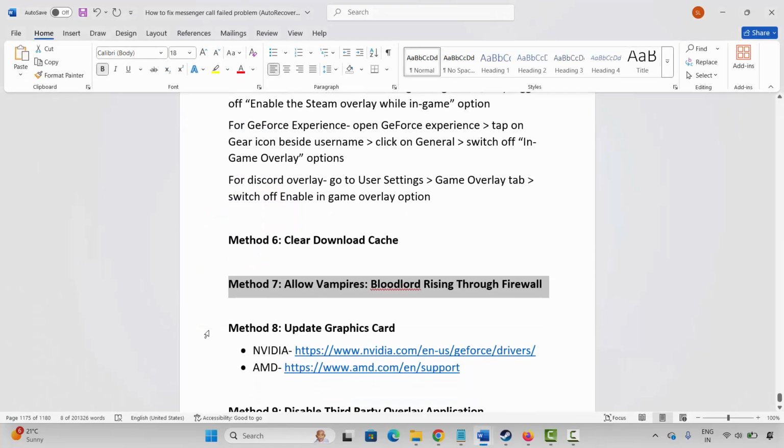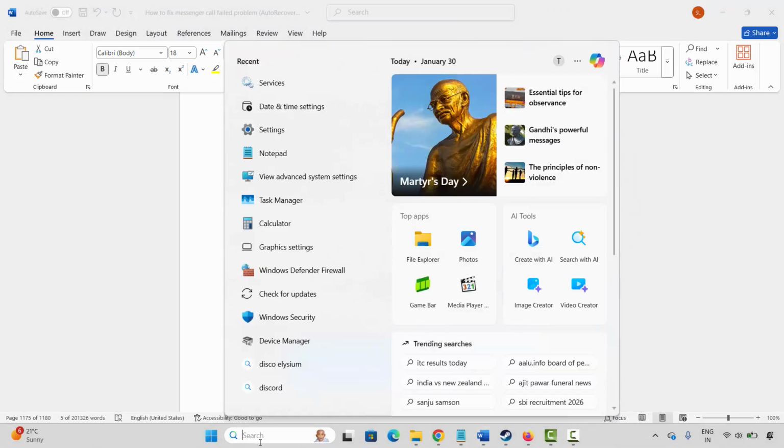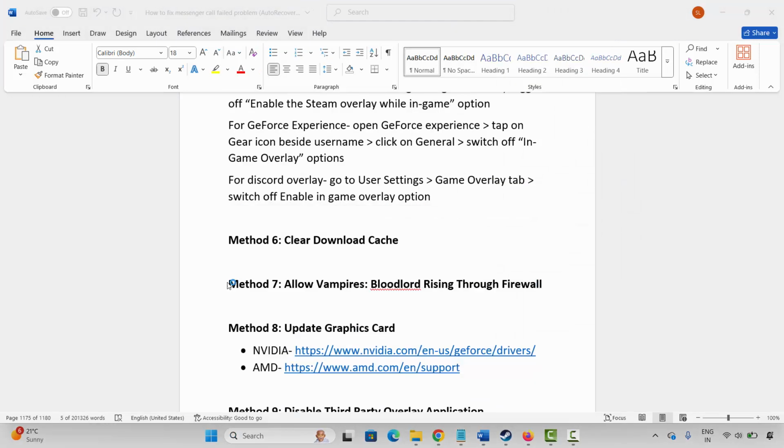If not, next is to update graphics card. So for that, go to the Windows search. Now search for device manager.